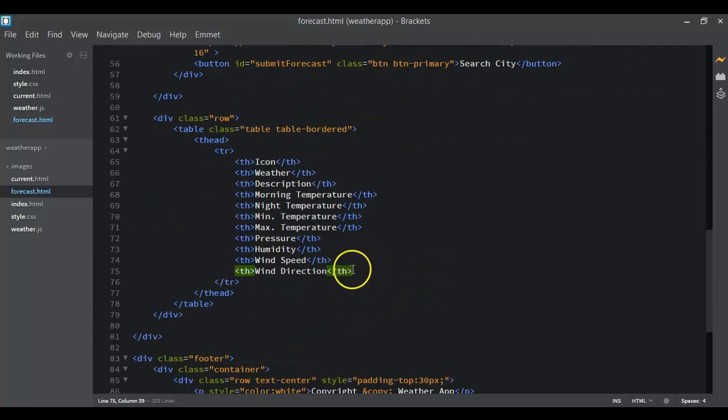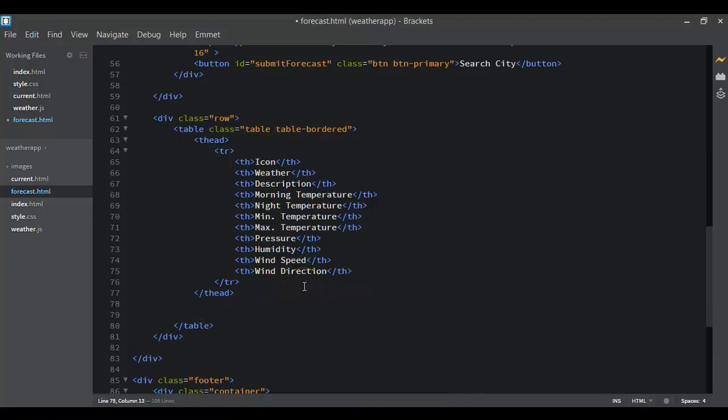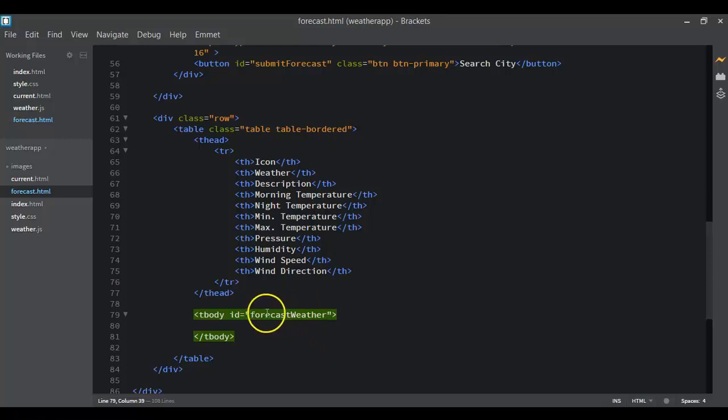So when we start writing our jQuery code, we are going to dynamically get the table data. So we'll just only add the table body here, and we give it an ID. So I'll call it forecast weather. So with this ID, we are going to add the table data inside of this table body. So with this, we've added the table heads.